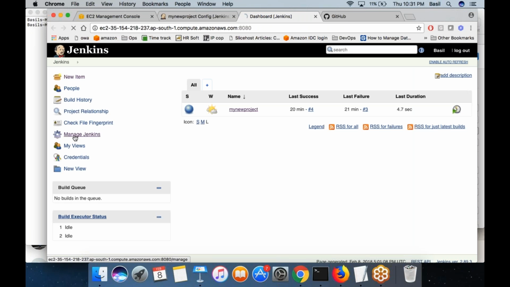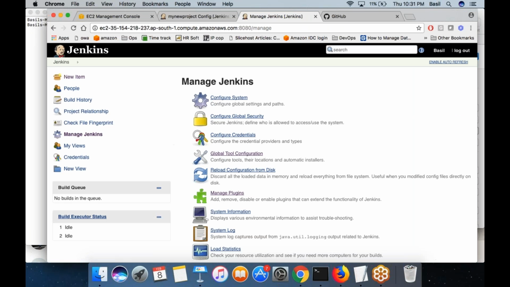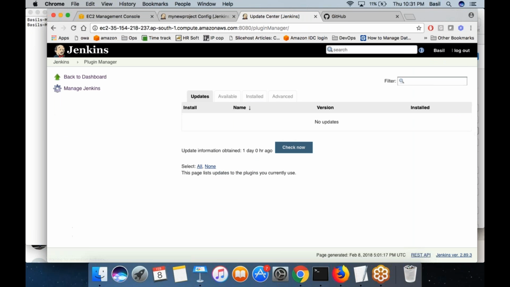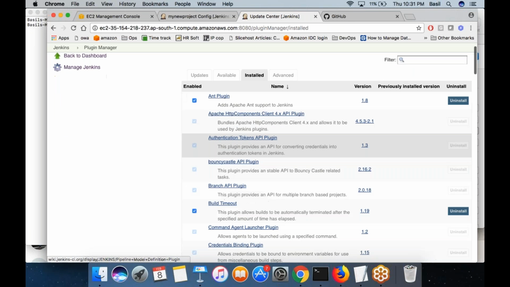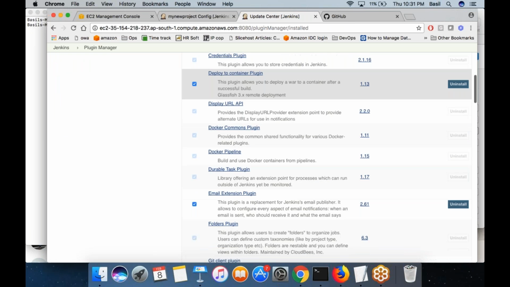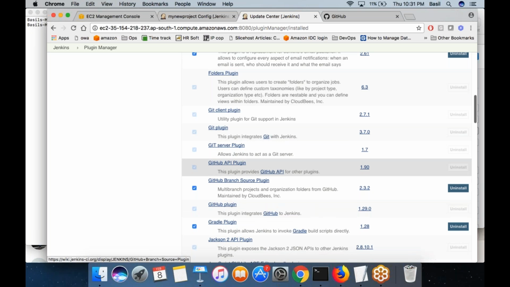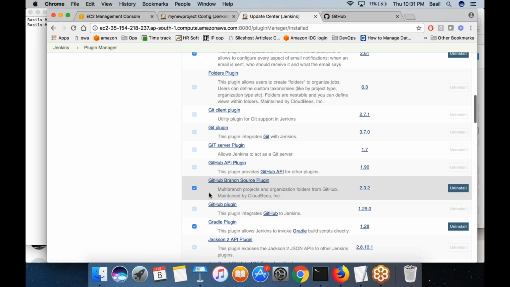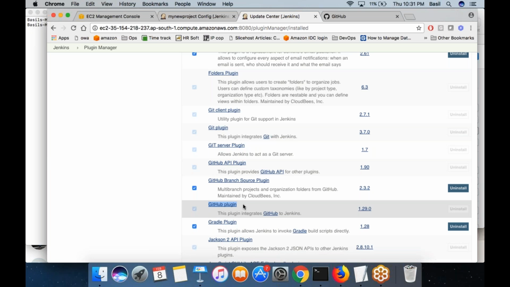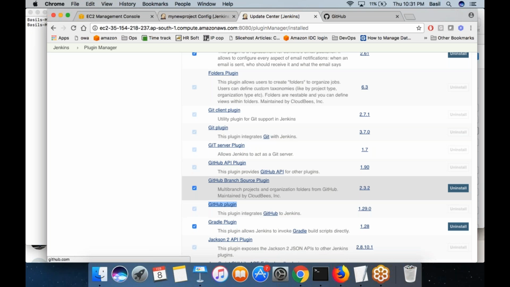If you look at the plugins page, click on manage plugins, then over here, click on install. You can see there's a plugin called GitHub plugin. Over here you have a GitHub plugin. So this plugin would be integrated with GitHub. Using this plugin, Jenkins can be integrated with GitHub.